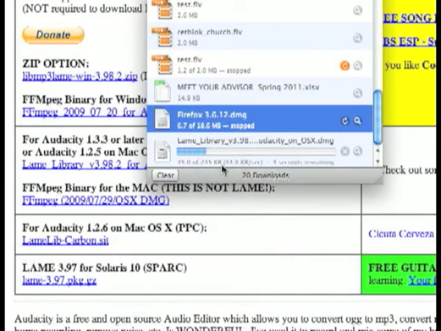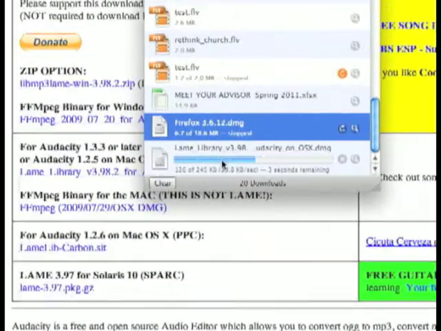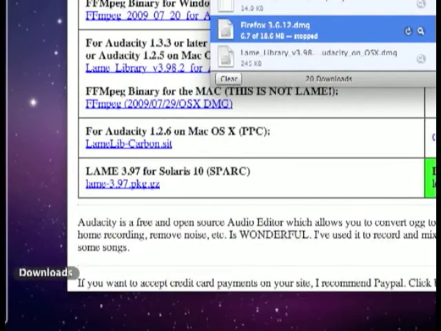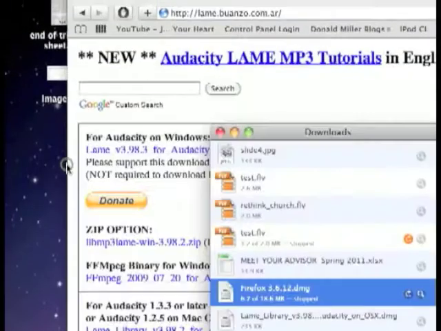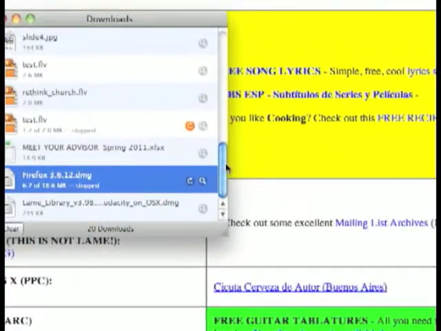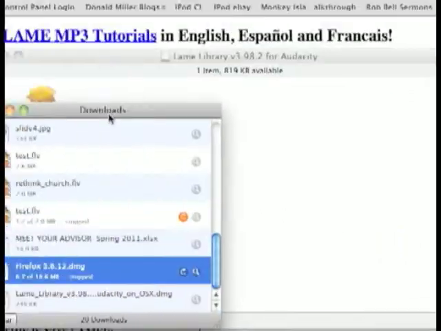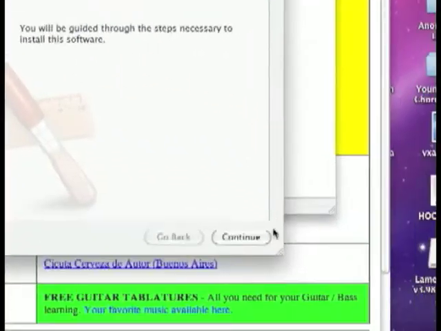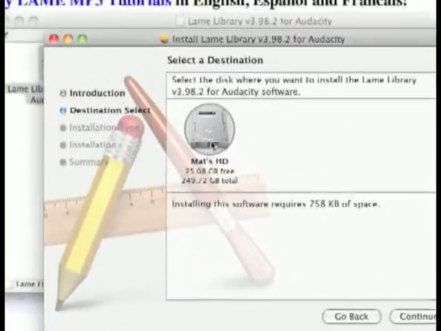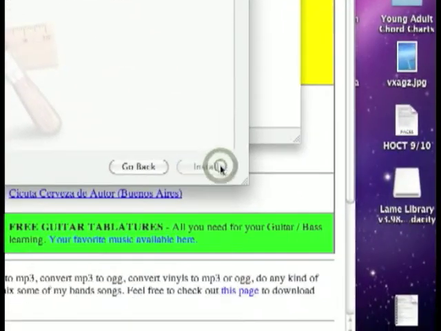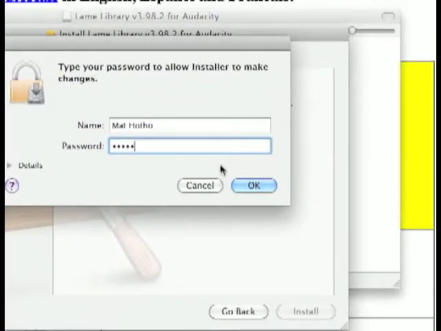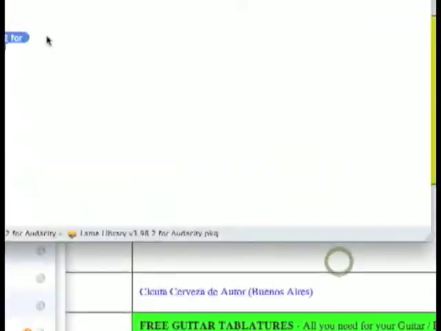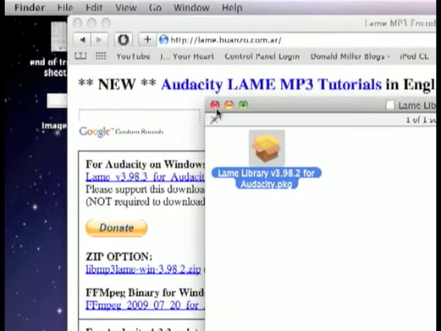Now I'm going to walk you through this installation because it's a little weird. So when this downloads, we're going to grab it out of our downloads folder, which is over here, and there's that DMG we just downloaded. And it's going to open up, and you're going to see a package here. We're going to install that package. It's going to guide us through the installation stuff. Put in whatever your password is if you have a password on your Mac. And now it's installed.